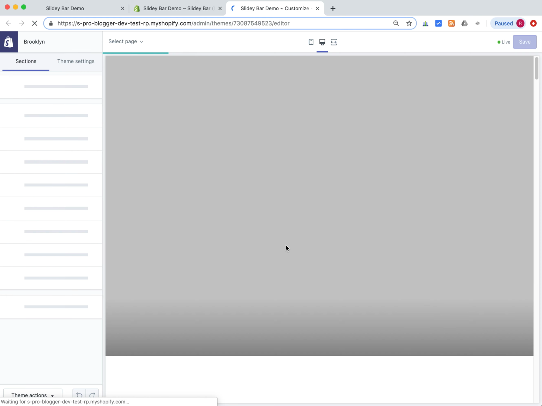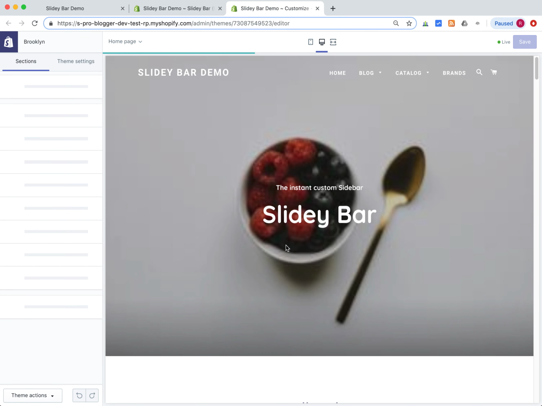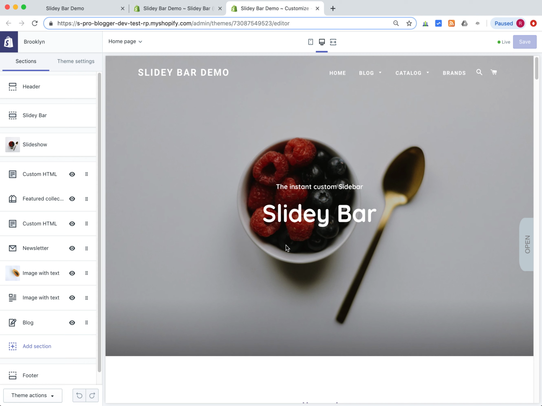Now the theme editor should be pretty familiar to most people who've already configured their stores. It allows you to set the colors and types and layout of your theme itself, and Slidey Bar fits directly into that. Now the first thing you will notice here is that we now have a new tab on the side, and this is the Slidey Bar.